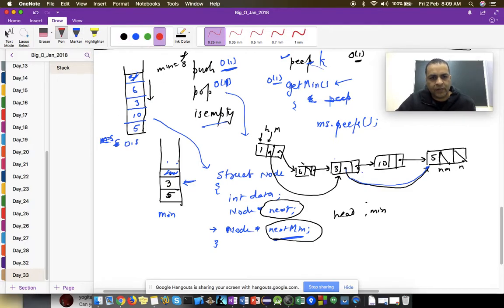But I like the previous solution personally, where we have a separate stack, because there, if elements are inserted in reverse order, we are only keeping duplicates of those elements which are actually minimum. So it is possible that the size of the minimum stack is just 1. Here, with each node, one extra field will be there, right?